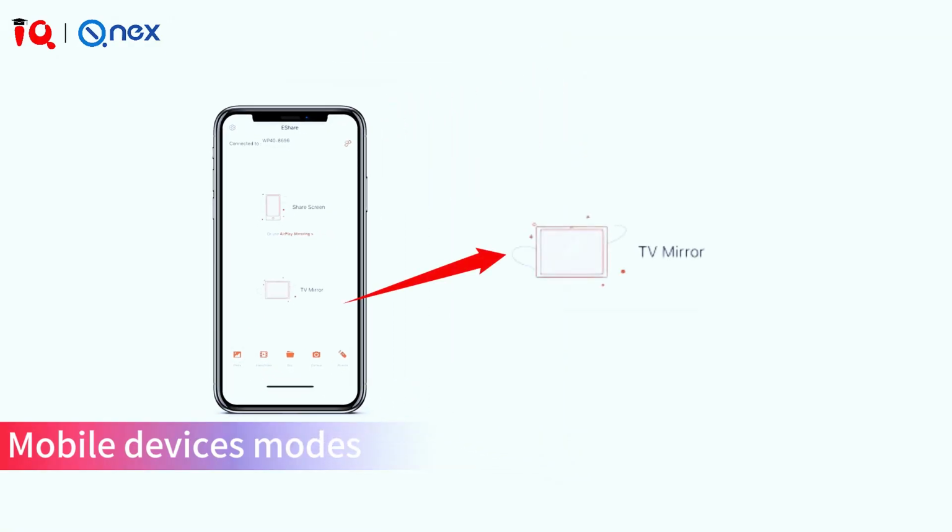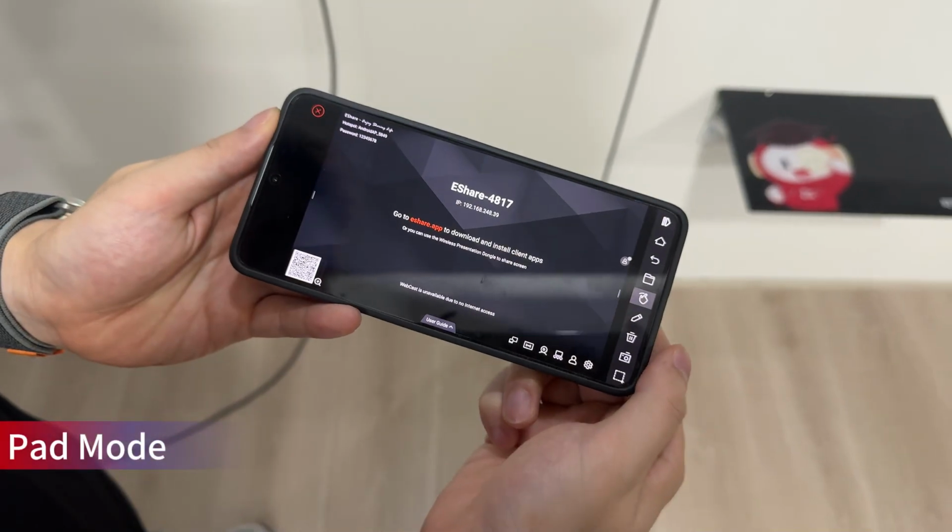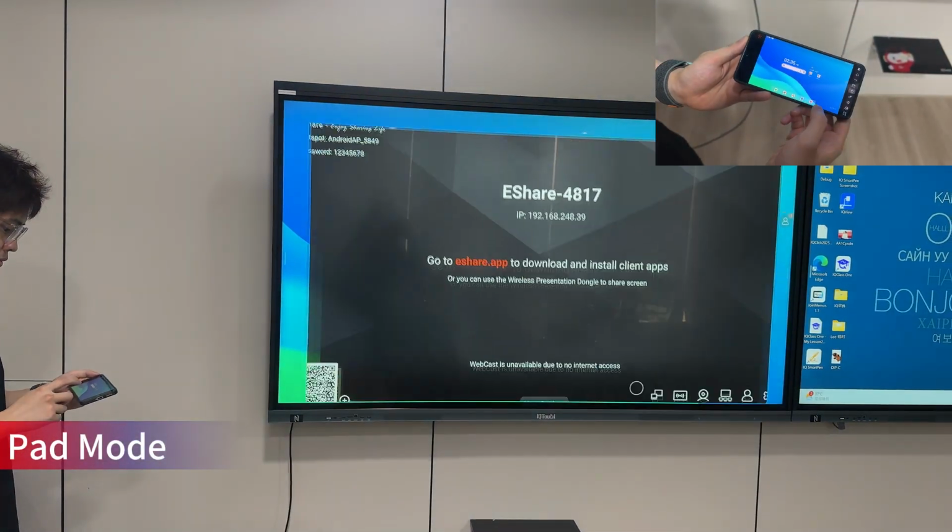For TV mirror, on your phone, simply select TV mirror in the EShare app to control the interactive display directly.